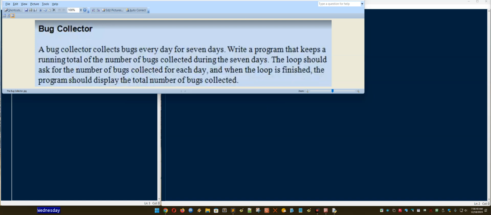A bug collector collects bugs every day for 7 days. Write a program that keeps a running total of the number of bugs collected during the 7 days. The loop should ask for the number of bugs collected for each day, and when the loop is finished, the program should display the total number of bugs collected. Okay, so let's first talk about how this might occur.